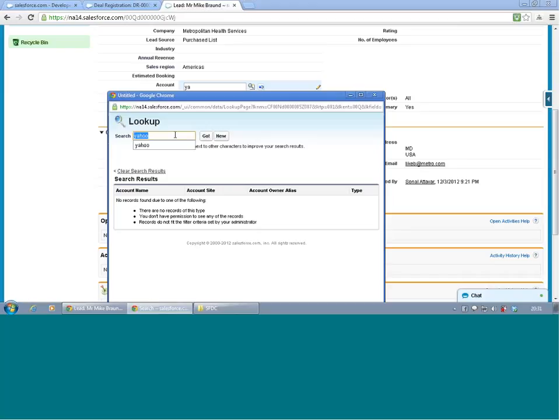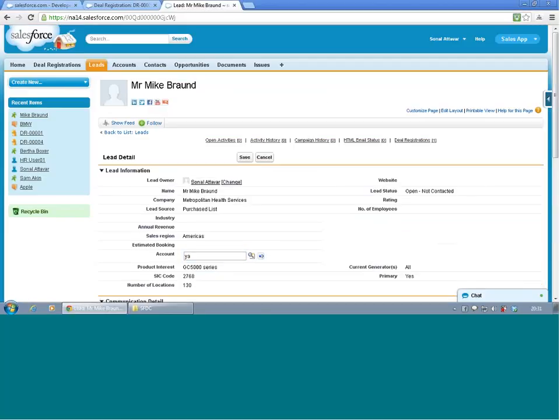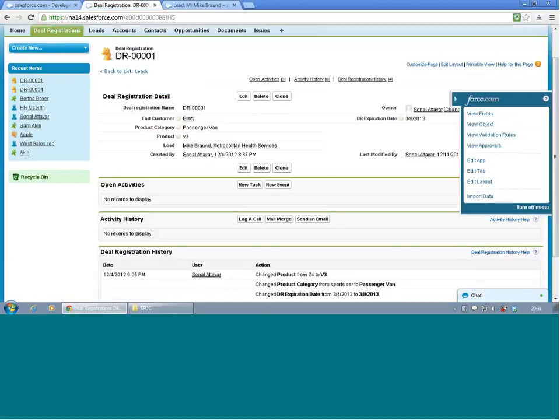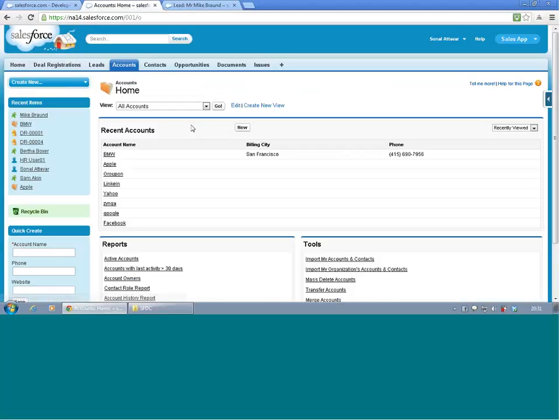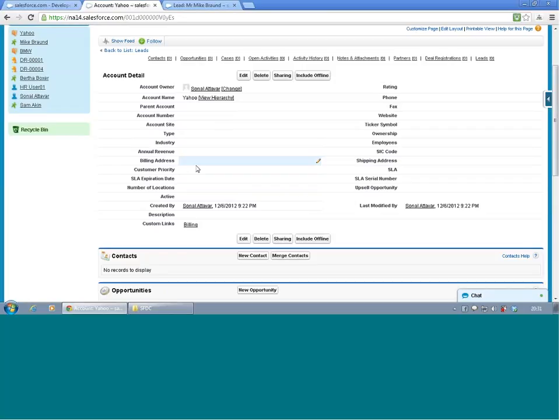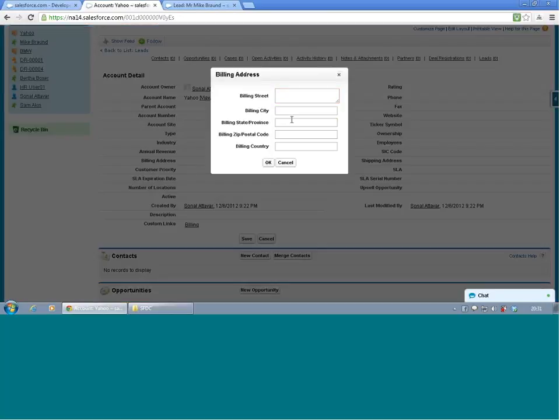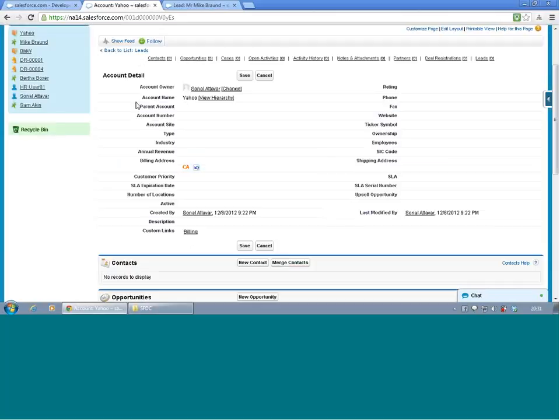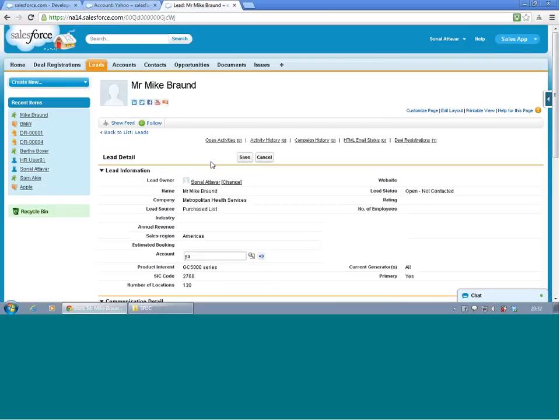Okay. So do one thing. Go to the Yahoo account, and yeah, BMW will be displayed. Yeah. Don't select anything. Go to a Yahoo account, and change the billing state province as CA. Now your filter, your lookup search in the lead record, should find the Yahoo account. You have to save this record. Did not save. Okay, go here and look up for Yahoo.